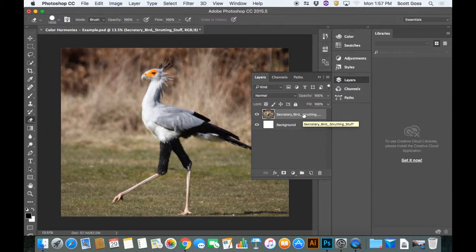I ask that you name your layers, right? So if I make a new layer, by default, it's going to be called Layer 1. What I want you to do is double click on that, and I want you to call it legs, right? Why legs? Because we're going to select the bird's legs in a little bit, okay?